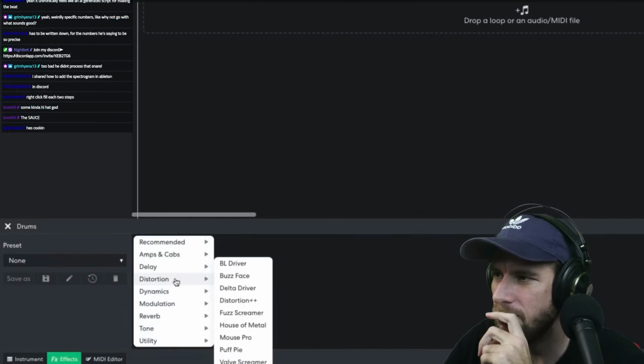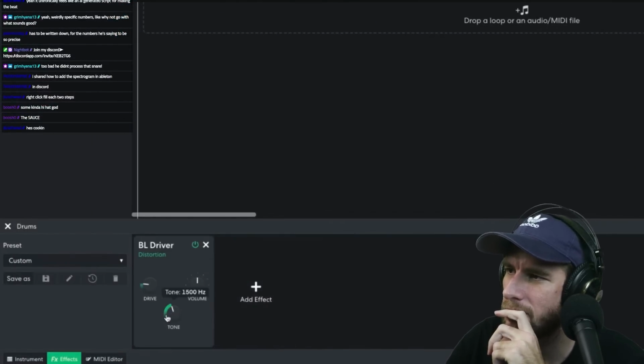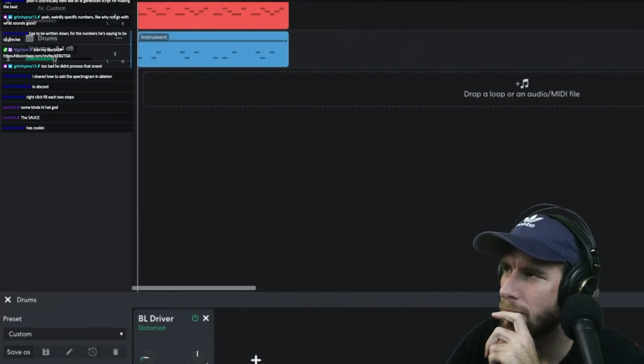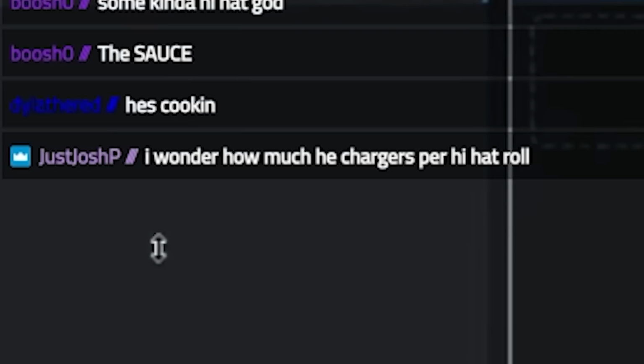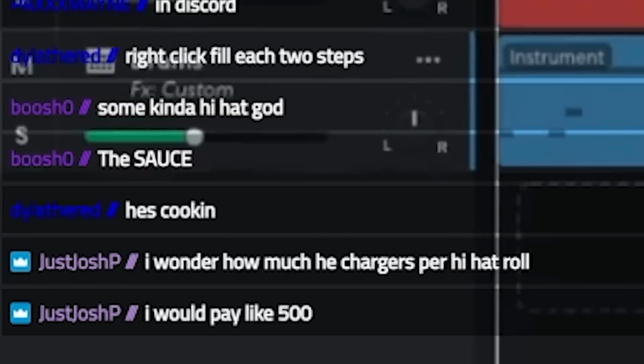A touch of distortion on the drums too, so I add a BL driver. Turning the tone up to maximum, I turned this track down to minus 8 dB. Oh my god. We turned this track down to minus 8.3 dB. I wonder how much he charges per hi-hat roll. The sauce.